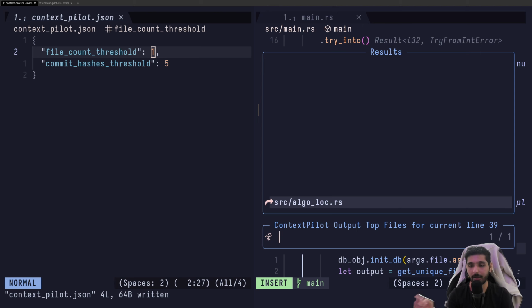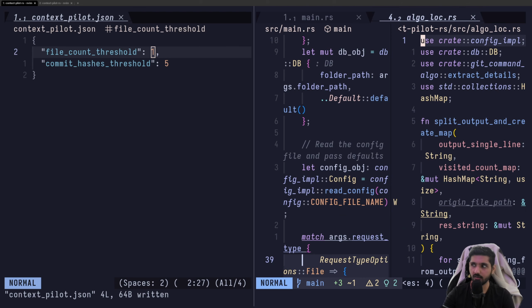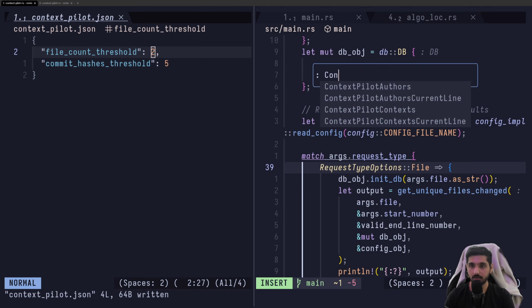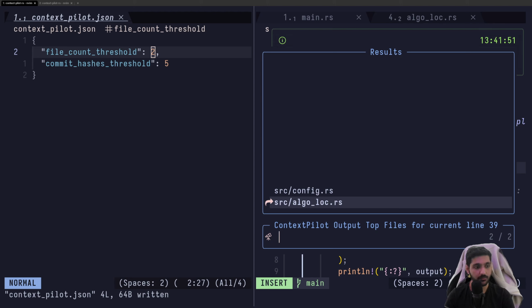So it says context pilot output, top files for current line 39, which is the current line number, and says src elgo loc.rs. Then you can try opening it in the vertical split. You can do whatever key maps you have, right? It's all possible. Now let's say on the fly I'm changing it to 2. Will this work? There you go, it worked. So now it gives you 2 files instead of 1.